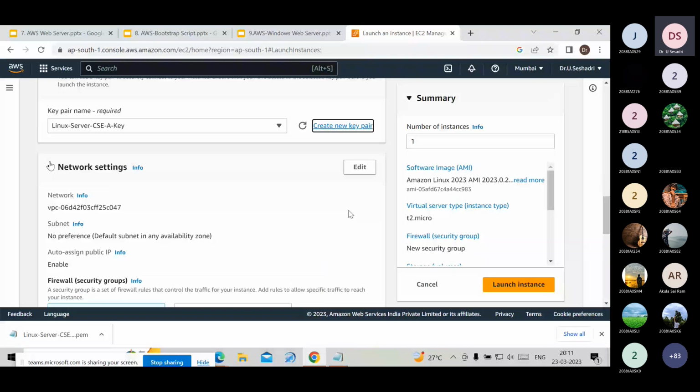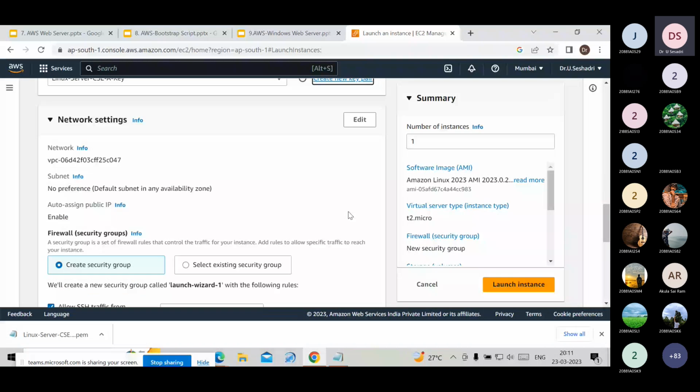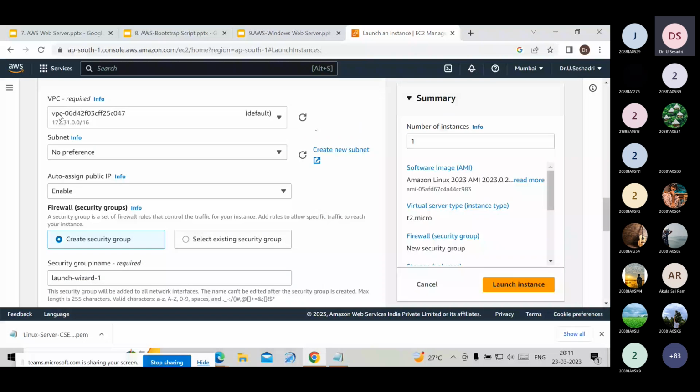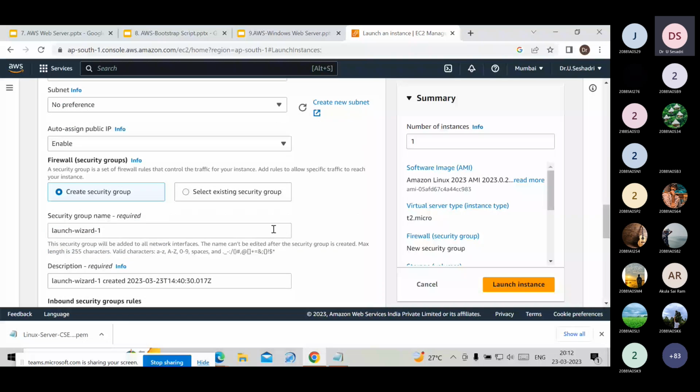Here we can choose the edit option. Whatever the default VPC is, we take it as it is. I have not given any subnet preference. Auto-assign public IP is enabled, so it automatically assigns the public IP. Next, for the security group name I have chosen Linux server CSCA security group. I copy and paste the same in the description.